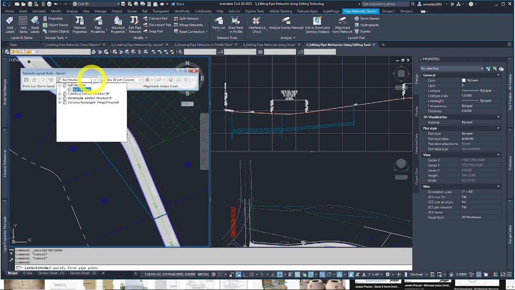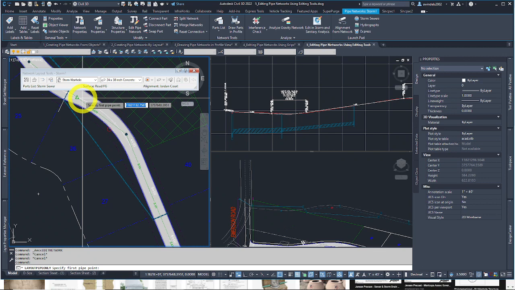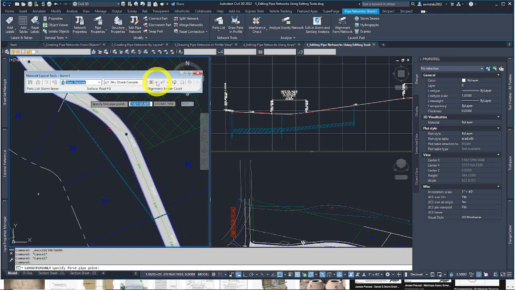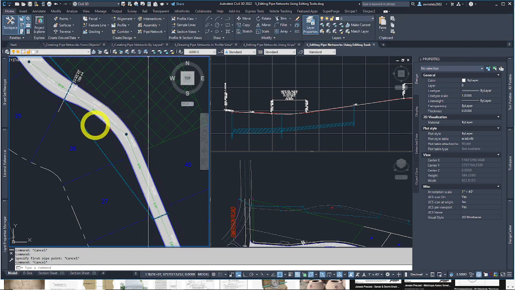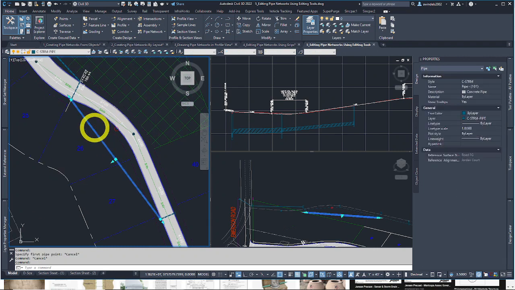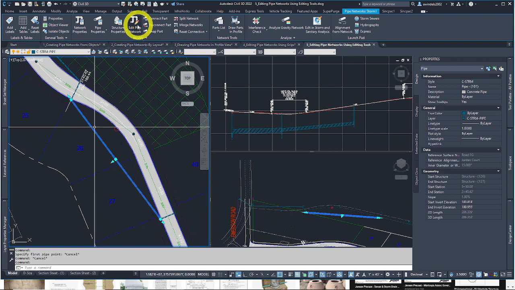We're going to pick cylindrical junction structure in F, storm manhole variety. We're going to go to what type of edit we're going to make, and oops, let's bring that back. Pick a pipe, edit pipe network.